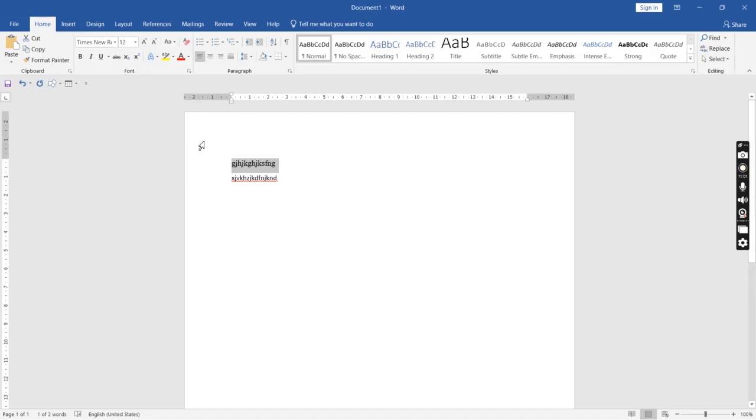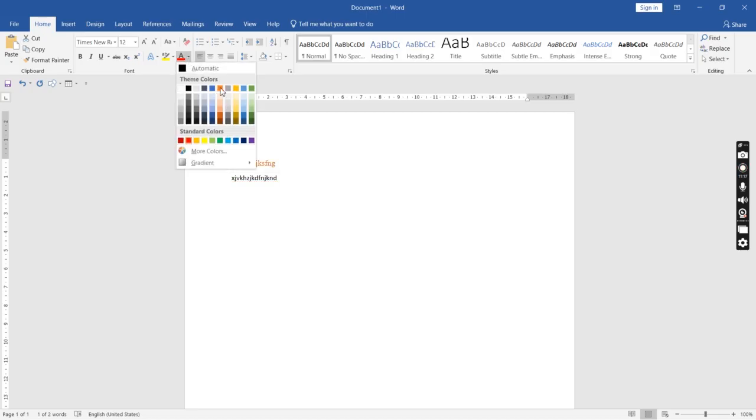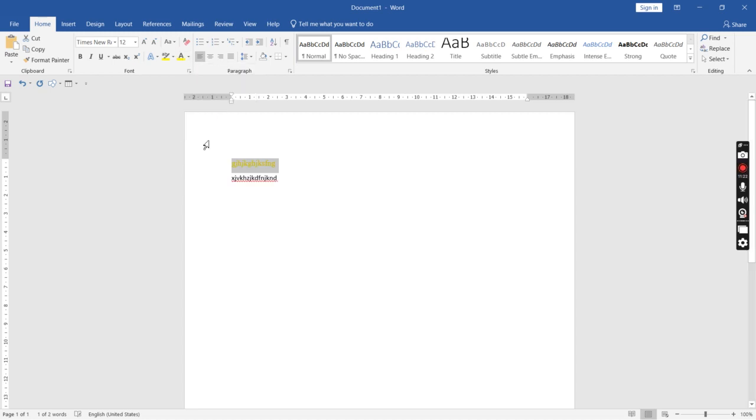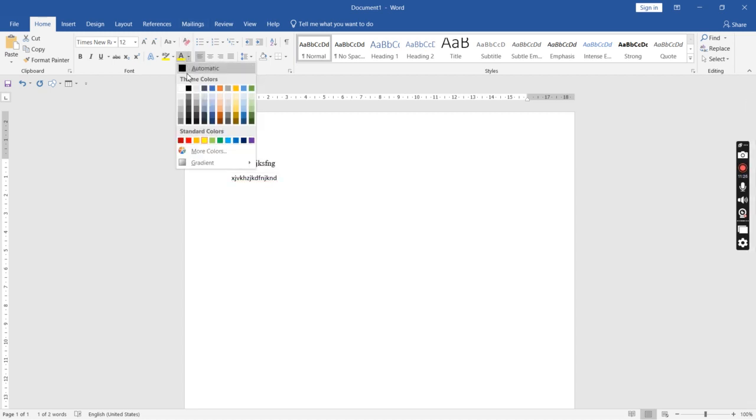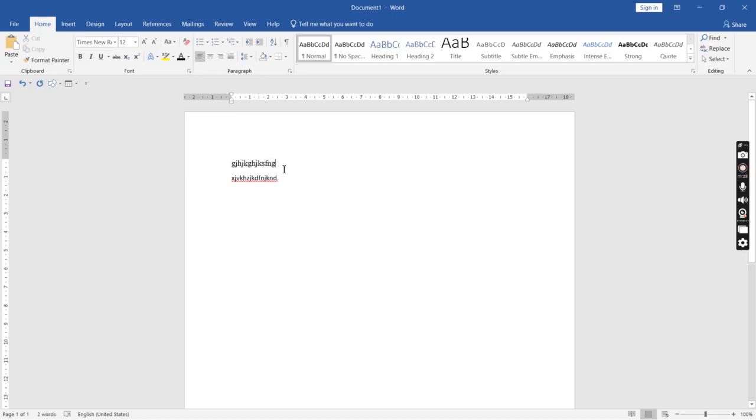Let me remove that. You can also change the font color. This is the font color. Now the color that is underlined there is the color that is set currently. So if I click it, it's changed to red, right? If you want to change it, you click this drop down. So there's orange, there's yellow, and so on and so forth. I'm going to return it to the default black, right?